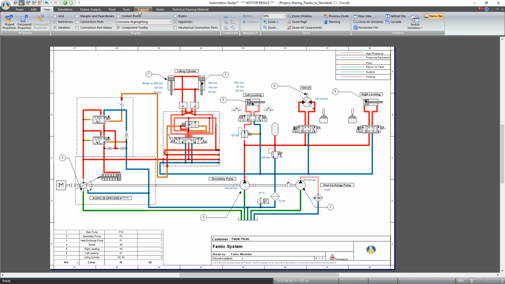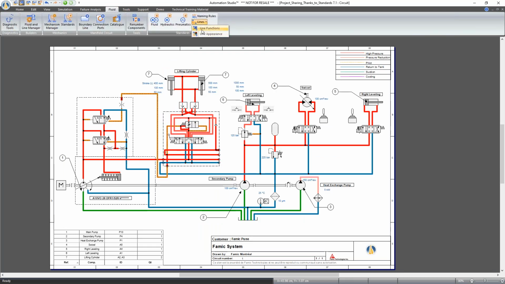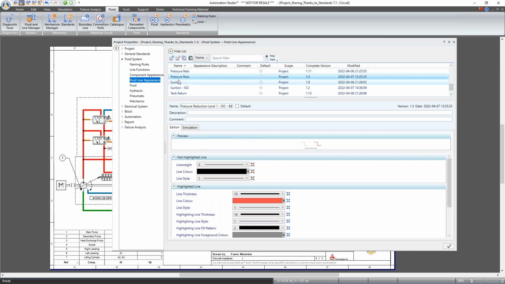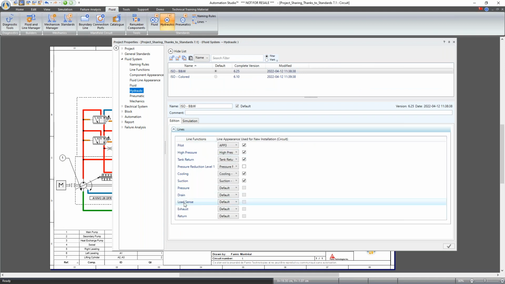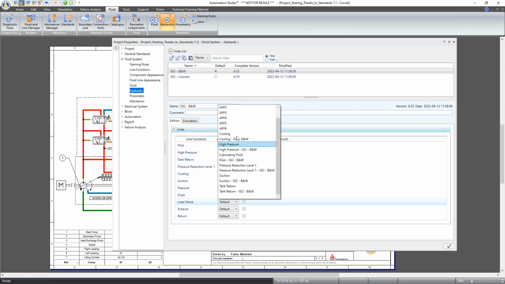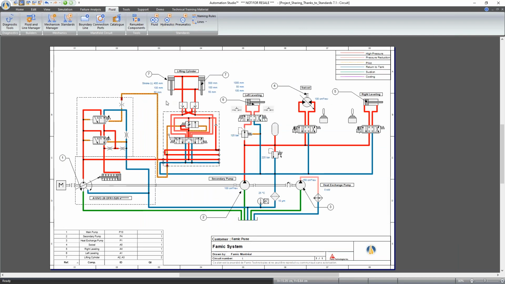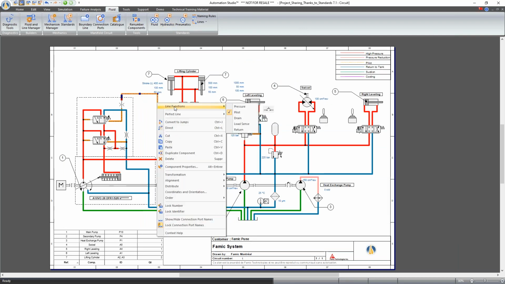So if I go, for example, from the Fluid tab, and I show you the lines appearance, why those lines turn in color is because I have defined a lot of line appearances, and I'm using those line appearances to create my functions. So for all the load sense lines, I can select the load sense line appearance. You define your standards for all the functions that you have in your circuit. After that, when you apply those functions, it will take the color that you have predefined.